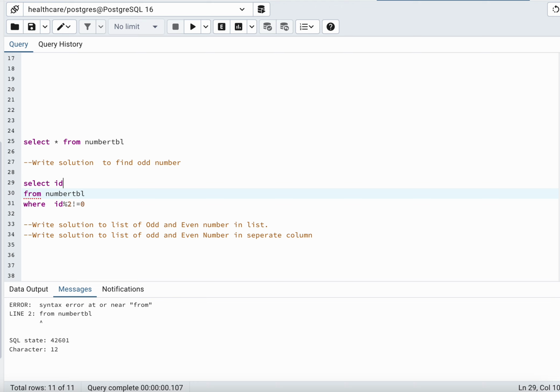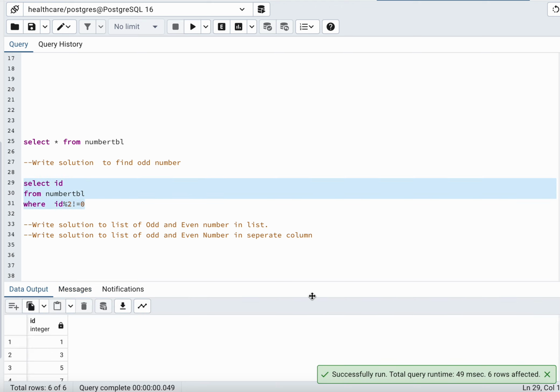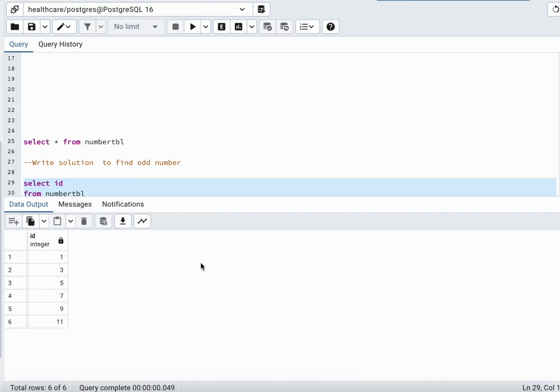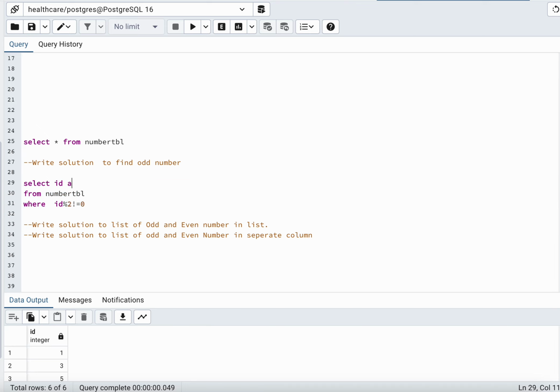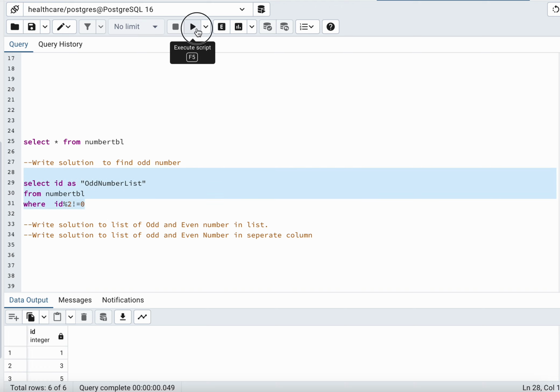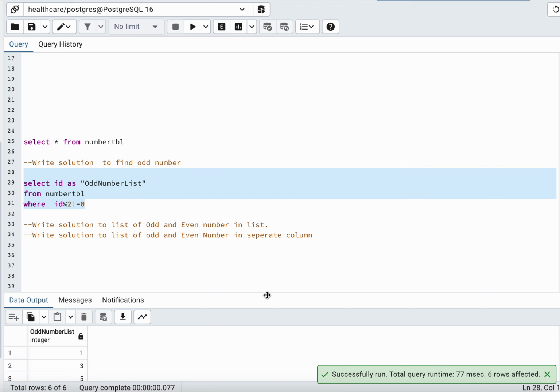You can see my numbers are the odd number list. I can frame it by naming the column as odd number list. If I execute it one more time, then yes, I have a label with odd number list.